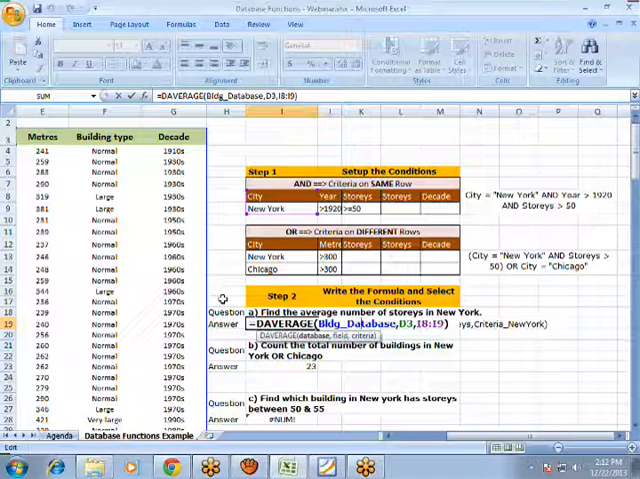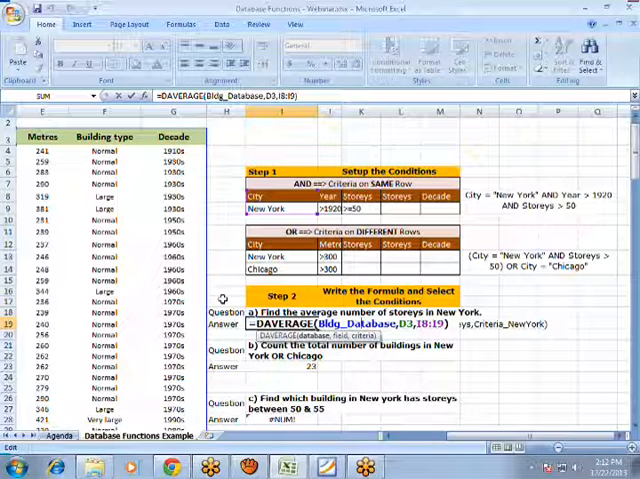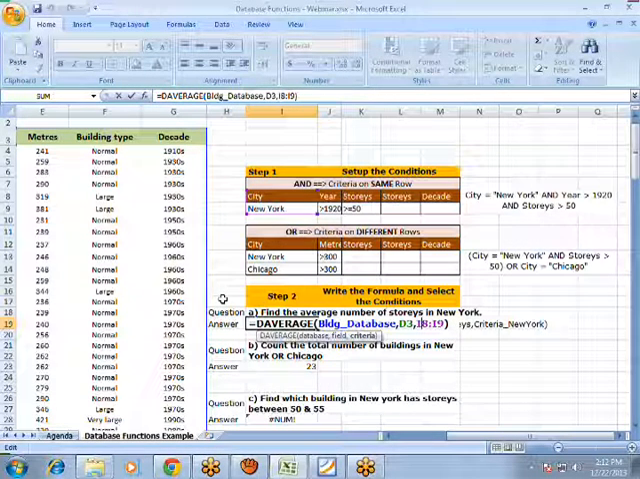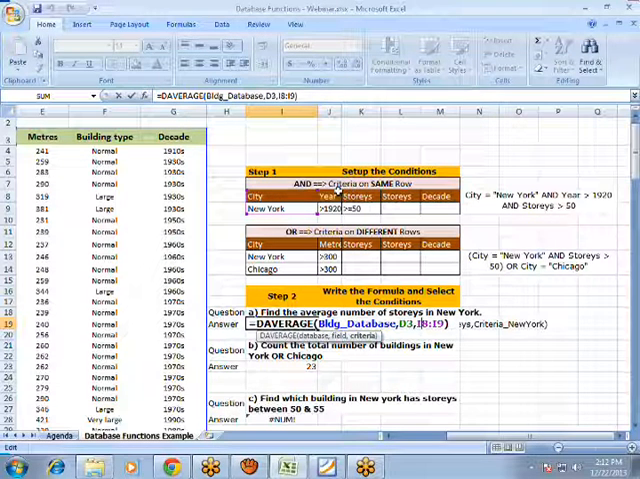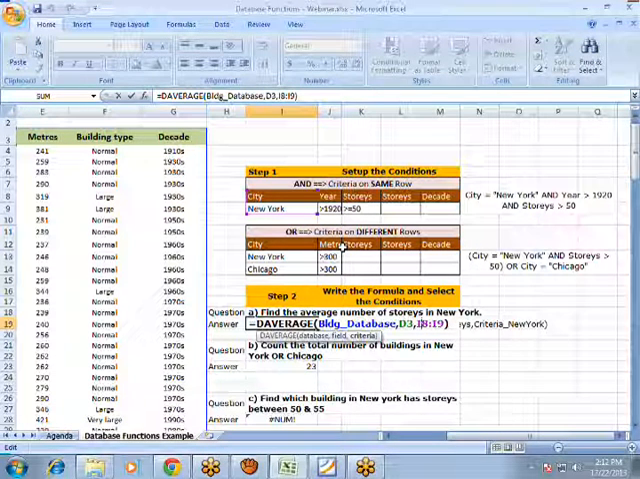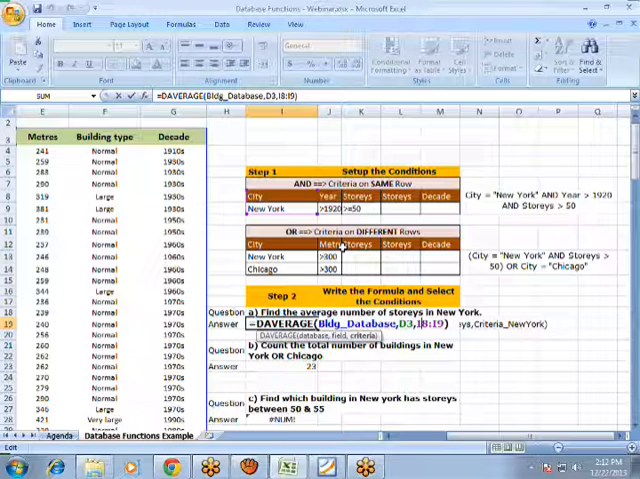Then the second field is the field, the field that you want to extract. Always, as a best practice, select the field instead of writing the field in text. And the third is your criteria itself, the criteria that you would have created, and you would accordingly select the criteria set. Then press enter, and your database function is ready. So this is how simple it is to use database functions.